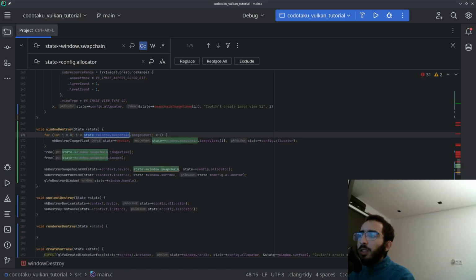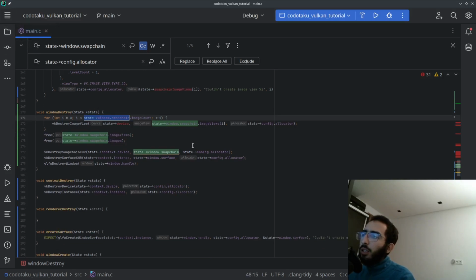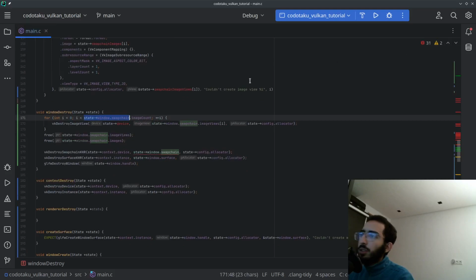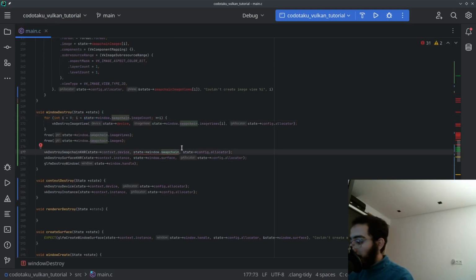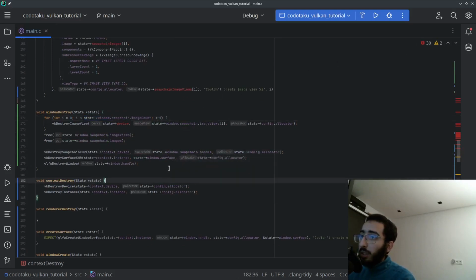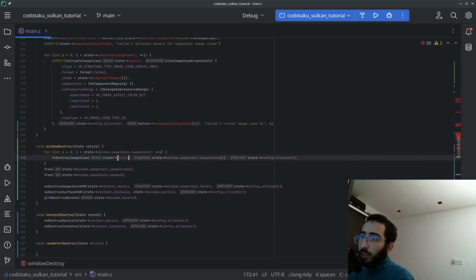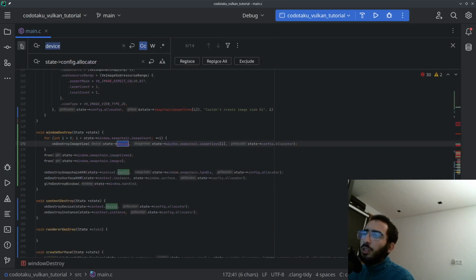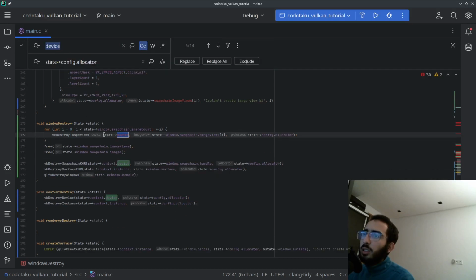Now instead of that, well, I cannot because there is all this craziness right here. Okay, fine. Let's just do it like this. The handle, basically. We're looking for the handle there. And here, for the device, what about this one? To be exact, this whole thing.